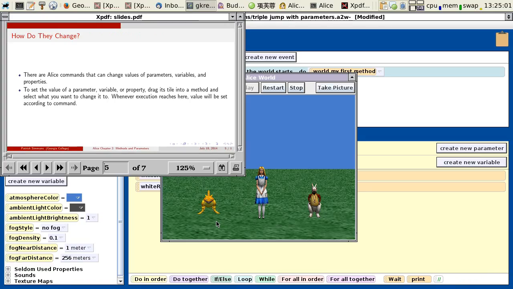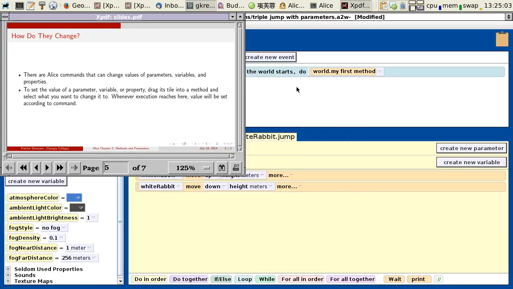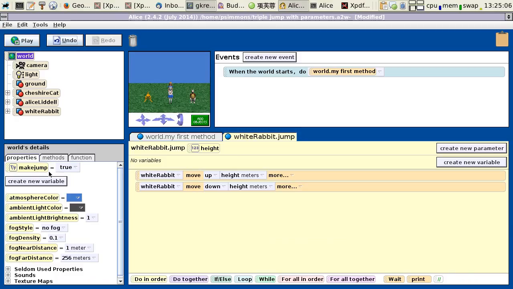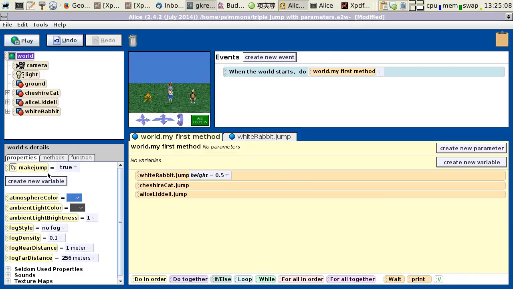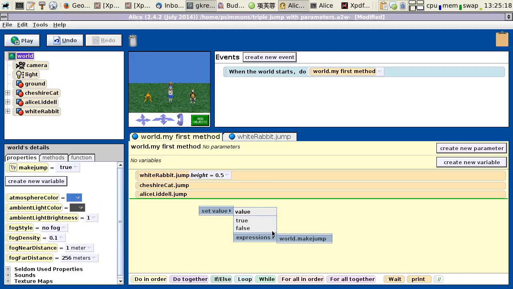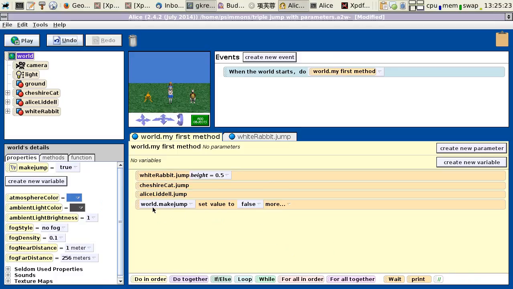And to do that, all you have to do is drag the tile representing the variable, property, or parameter you want to change. Put it in here, and then put a set value command here. So now, at the end of world.myFirstMethod, the world.makeJump parameter is set to false.